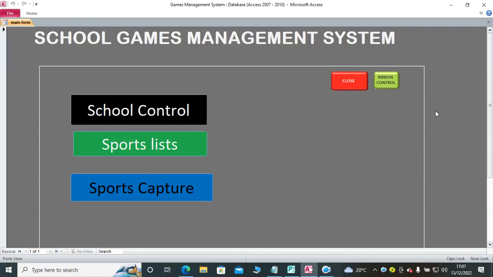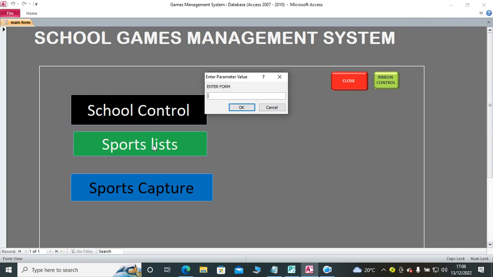Hi guys, let's look at a school games management system. This is a program that will ensure that you fix students in various games. For example, if I need to allocate students various games, then I just go to sport list here.